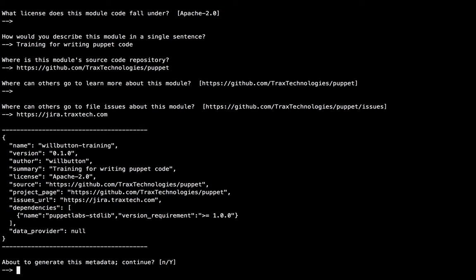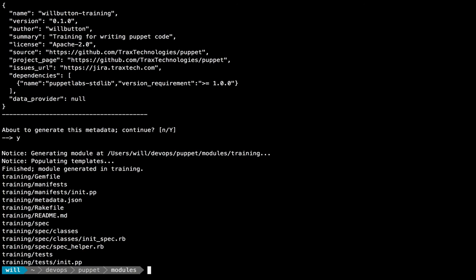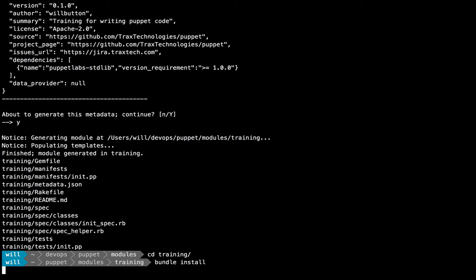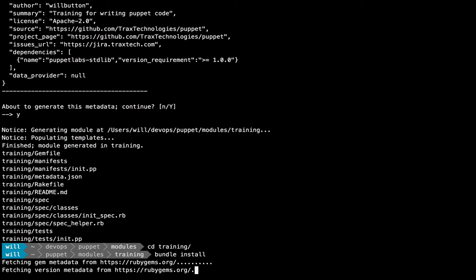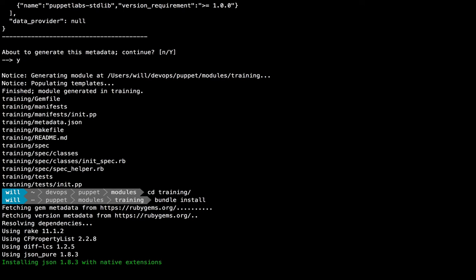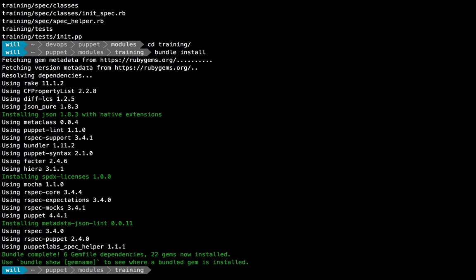And so you can see it creates a little JSON object with all of the information that we put into it. And then it uses that to create our module. So that created a module called training. If I go into that directory, because this is Ruby, we need to do a bundle install first thing. So we generated our module, we filled out our metadata to show the owner and description of it, went into that directory, and now we're doing a bundle install so that Ruby can install all of the dependencies for this module. So now it's complete.